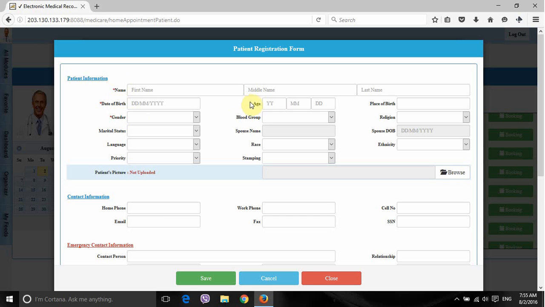The other options which are not marked with asterisks can be added later or are optional for the patient to add. Now let us first fill in a patient's name. I'm going to add this patient's name as Ramiro. The middle name will be Flores, and the last name will be Cruz. Ramiro Flores Cruz.